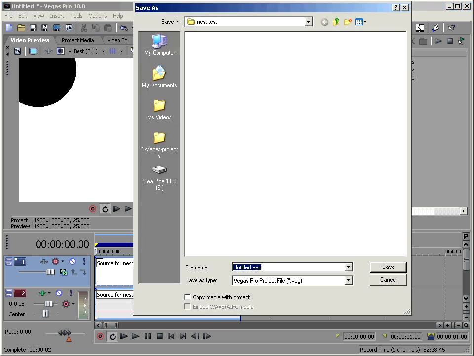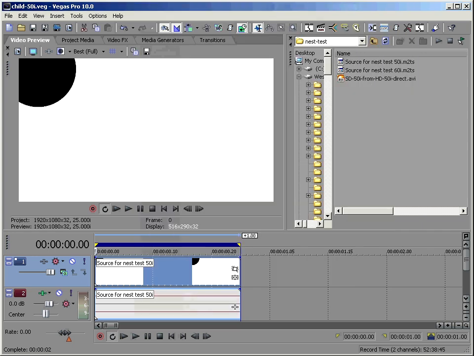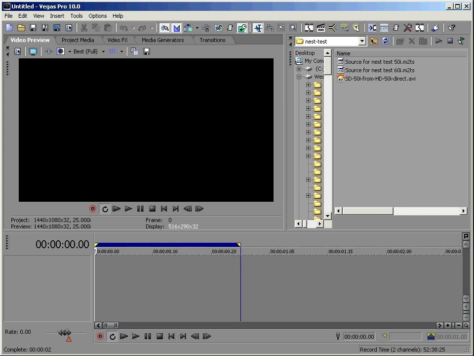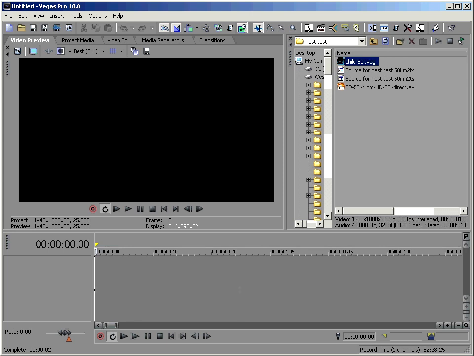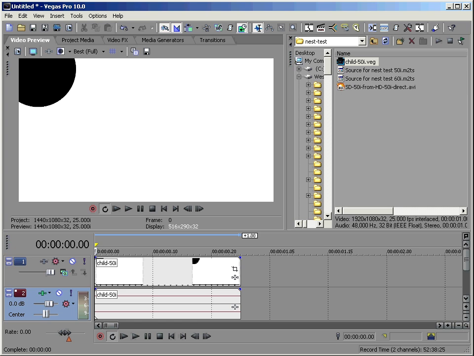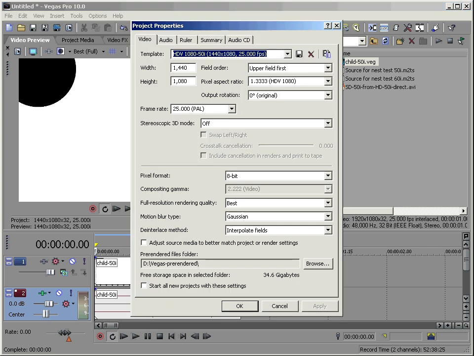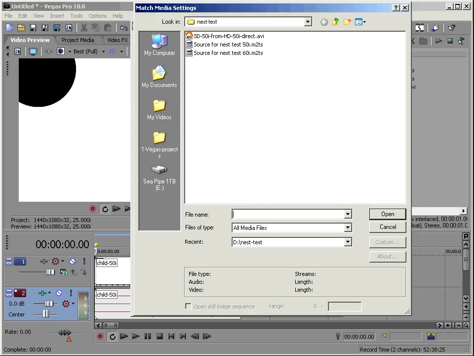Now let's save this file and call it child 50. We're going to use this as the child project in a nest. Save that. Let's open a new project, and let's refresh the Explorer window and drag that project down to the timeline so it becomes nested. And now let's match the properties again, the project properties, to the original AVC HD file.